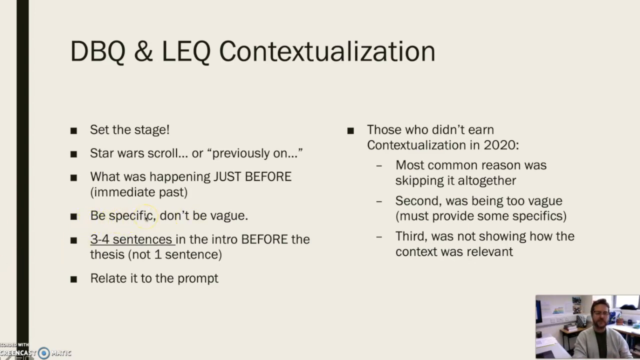The other thing is you need to be specific. Obviously, I say this all the time. Don't be vague with it, right? Get some very clear, specific points. I'm going to show you an example of what that looks like. And then, 3 to 4 sentences in the intro before your thesis. So it's the very first part, 3 to 4 sentences, not just 1 sentence. That also means you're going to be identifying 3 to 4 specific examples, right? It should be more than 1 sentence. It shouldn't be just, here it is.